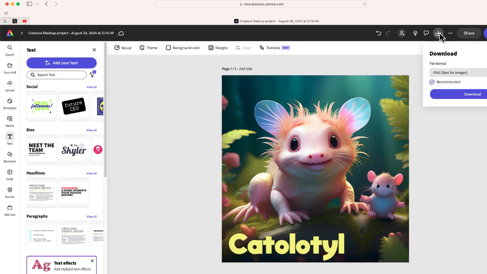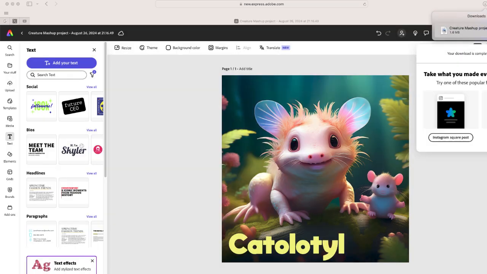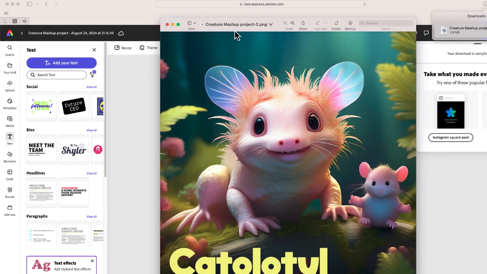From here, I can then again download this. And in just a few moments, I should have that image. I can now take this image and upload that in my learning management system in a discussion, upload that as an assignment, lots of different ways that I can proceed if I want to do this activity in my class.